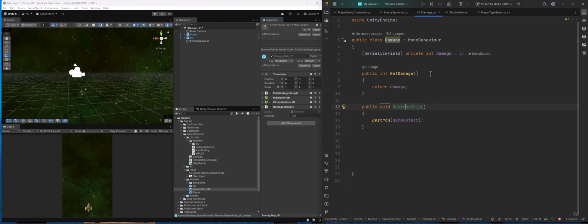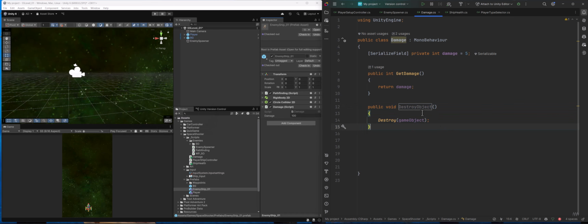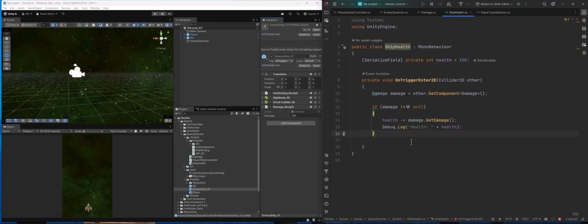Actually, because I'm going to add this damage script to other objects, I'm going to say destroy object and not destroy ship. Because if my ship crashes into another ship, I want it to destroy whatever object I run into. But it could also be a rock, like I said, or a laser or whatever, and I want that to get destroyed as well. So inside of here, my ship health, this is where I'll actually take the damage and subtract it from health.